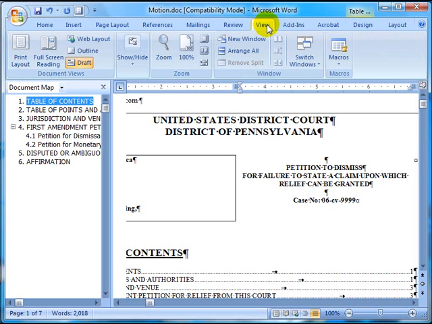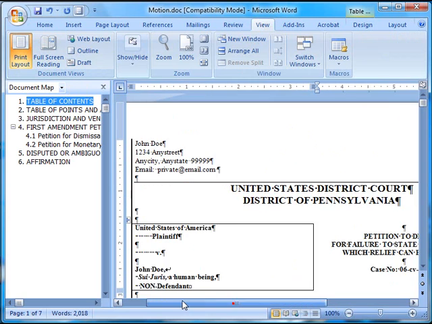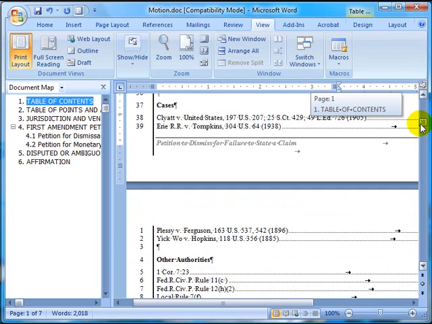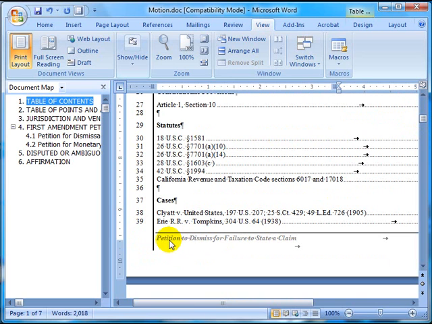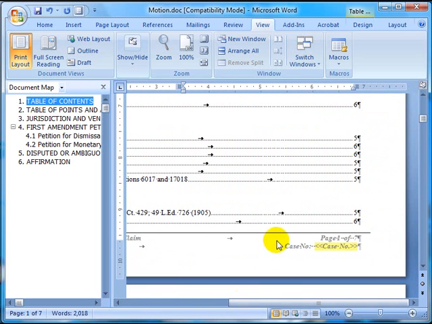So we click on View here, we click on Print Layout, and then we scroll over to the left, and we scroll down to the bottom of the first page, and we can see there is the footer. We can see all the line numbers in the page view mode, print layout mode. We can scroll over and we can see that there's a case number here we need to customize. And the way we edit the headers and footers is we double click on them.